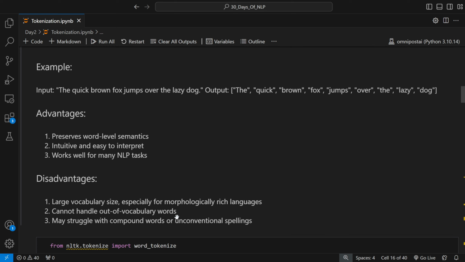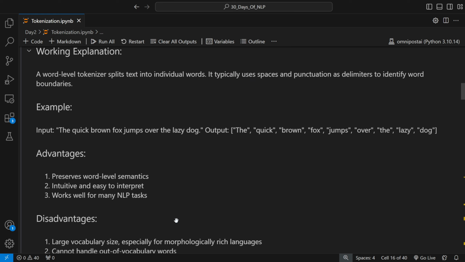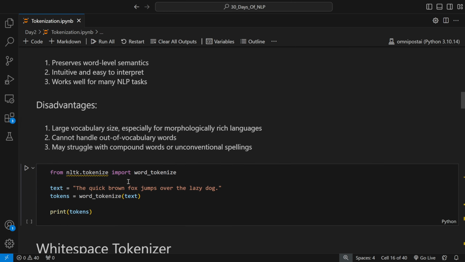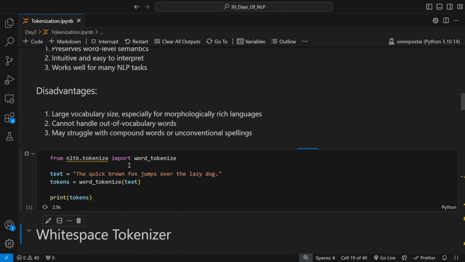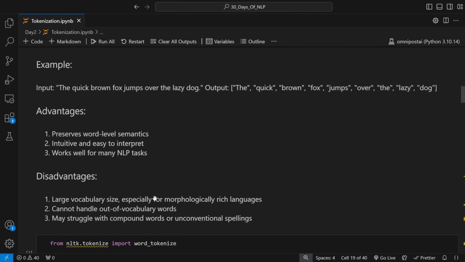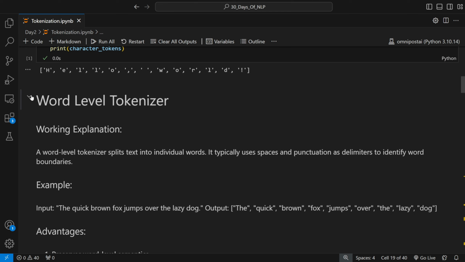So if there is a compound word or unconventional spellings, like I said, the world's largest token, then your LLM will struggle there, even if it is in the vocabulary, because that is a very big token. If you want to do word level tokenization, just call word_tokenize from NLTK tokenization and you will get your output. So this is word level tokenization.